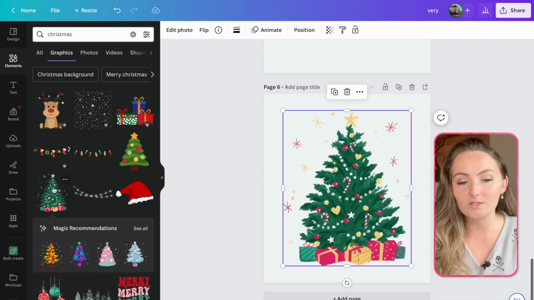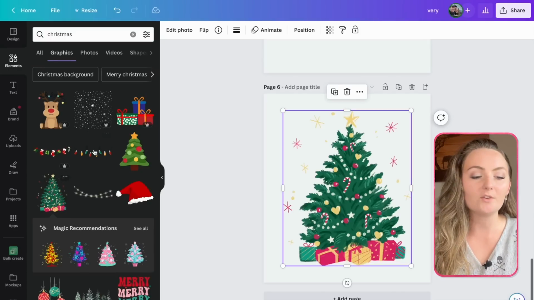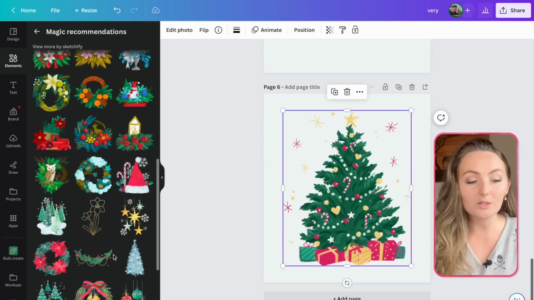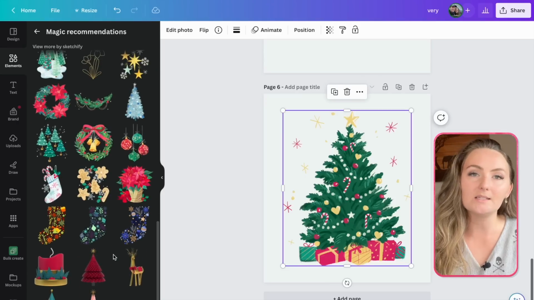Now my next hack has to do with graphics on Canva. You can really spend a ton of time trying to find the right graphics to use in a design, and I'll show you a hack to make that just a little bit faster. So let's say you find a Christmas tree that you really like and you want to use that within a design, but then you're having trouble finding other things that match it. You could look at the magic recommendations that Canva comes up with of similar types of things, but they might not be the exact same.